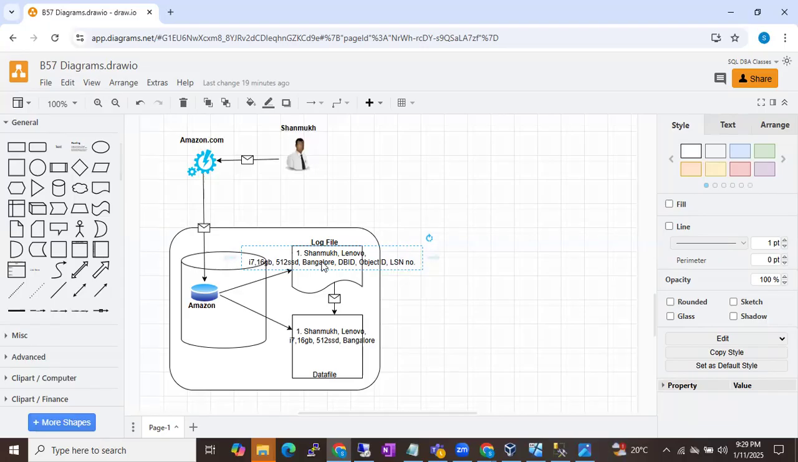That is why the redo and undo concept is important. Everything, as I said, comes from the application and is stored in the log file. The log file doesn't get truncated automatically. The log file will store it until it is written to the disk permanently.